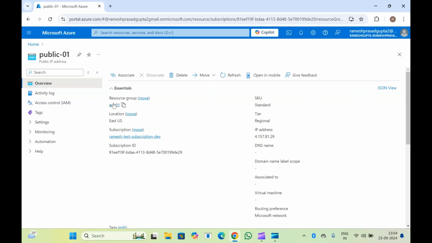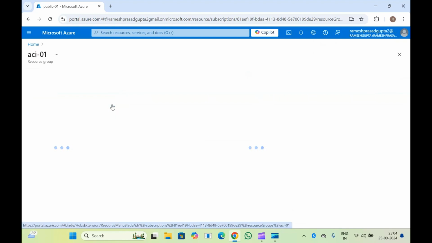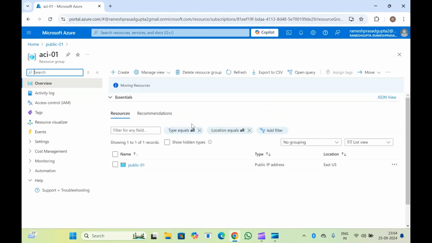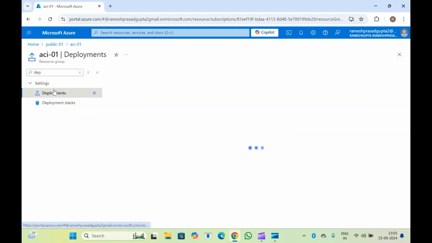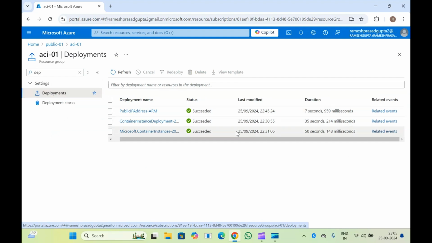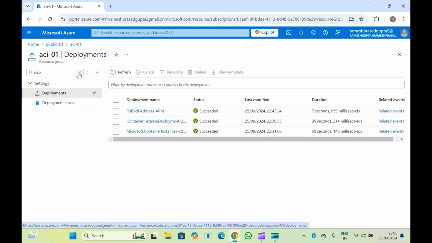Let me go back and click on this resource group and check for the deployments. You can see the status is moving resources. If you see here in the deployments, I think you should see the status as well. Okay, we don't have anything here.